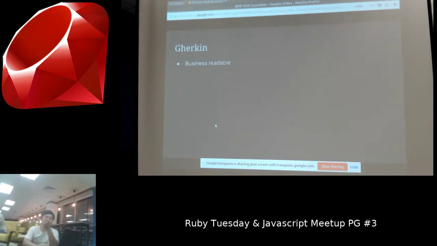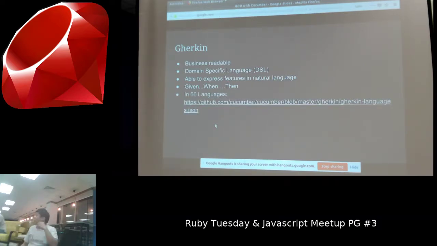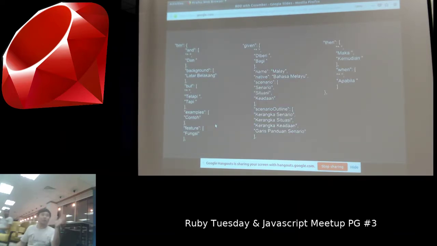So what is Gherkin? It's a business-readable, domain-specific language, able to express features in natural language. It uses these three keywords: given, when, and then, right? It's also available in 60 languages. So you can write in Malay, you can write in Japanese, whatever language you want, it works, right? So from here, you can see the keywords translated. If it's an "and", it will be done. If it's the "background", it will be called latar belakang. That's the Malay version of it.